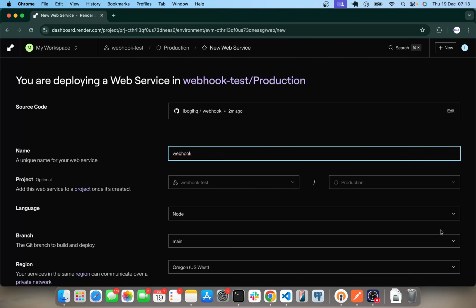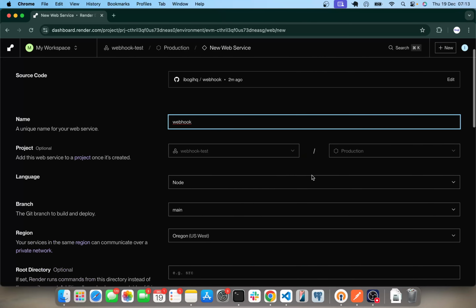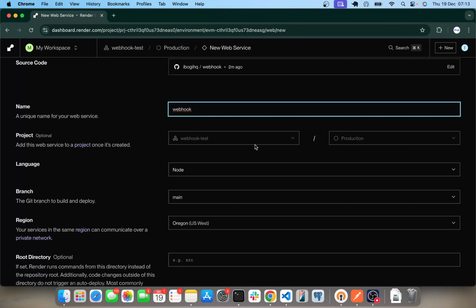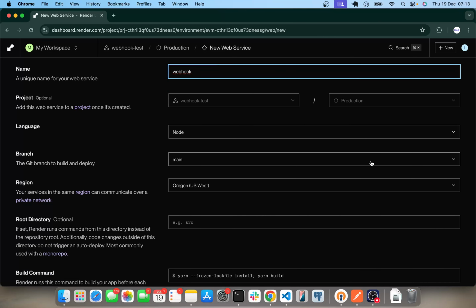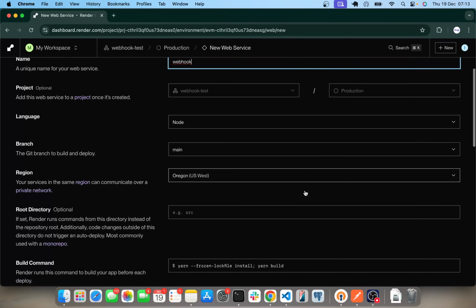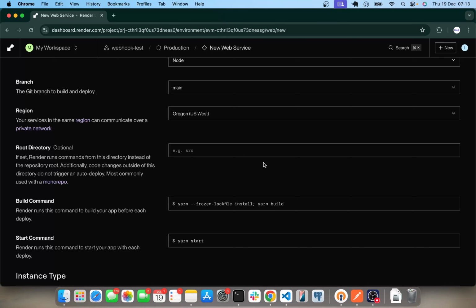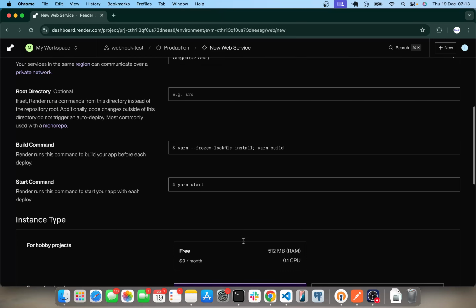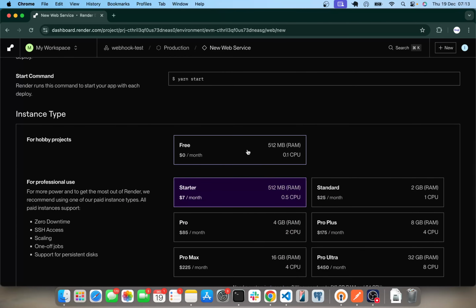So connect to the repo, create the various needed settings, which to my eyes is good as it is. The branch is going to be the main branch. The location is going to be US West, and the root directory is source by default, and it's also optional. Everything works fine. Select the options.